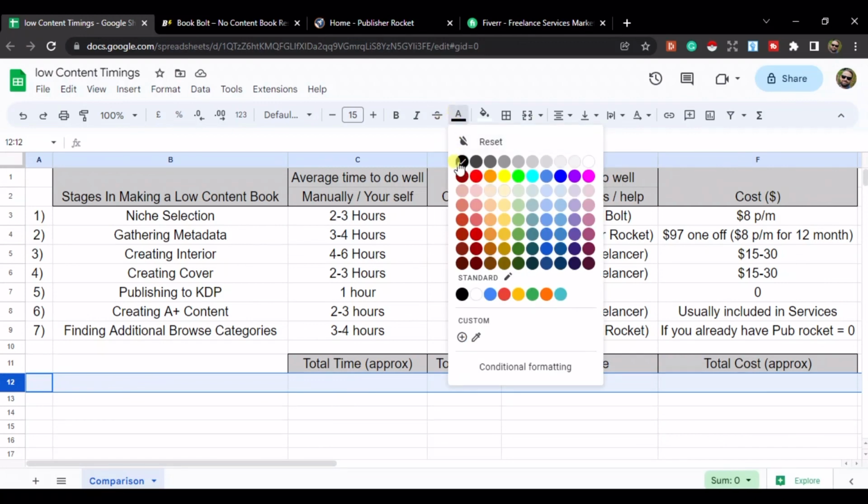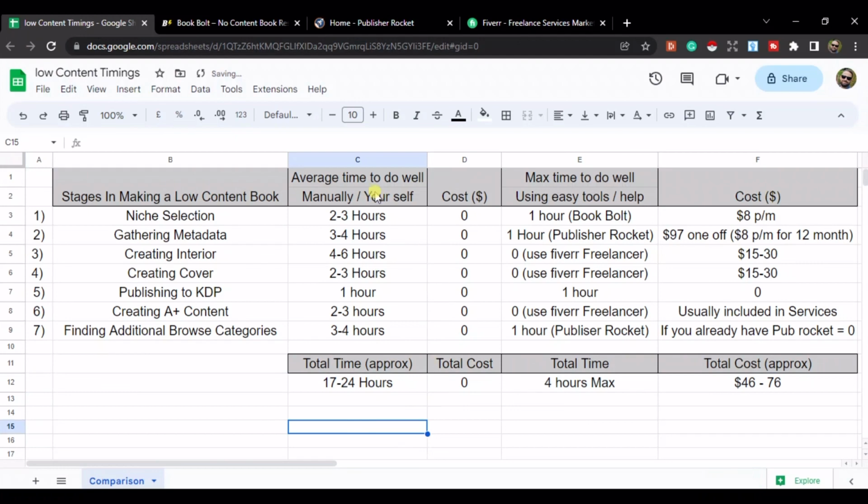So I think if you're going to do everything manually yourself, and this is for a good book, not just a notebook with a basic cover, but a really high quality, low content book, I reckon you're looking anywhere between 17 and 24 hours to make, but the cost will be nothing, right? So you've got to think, that's 24 hours of your time to make the one book, okay?